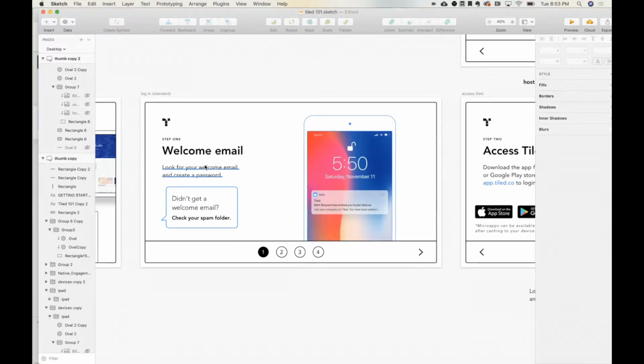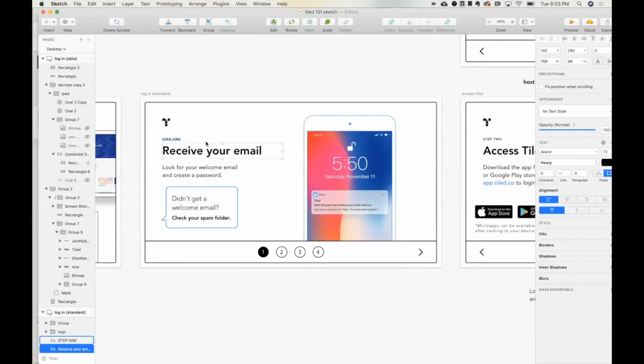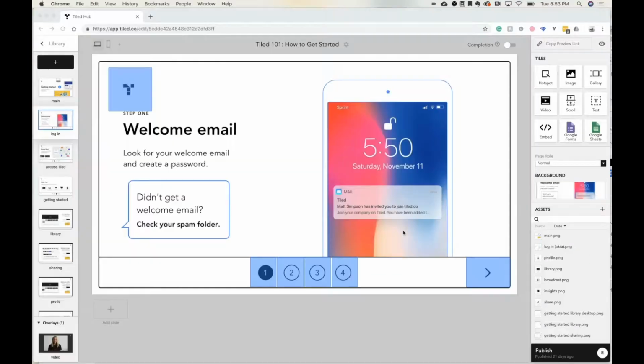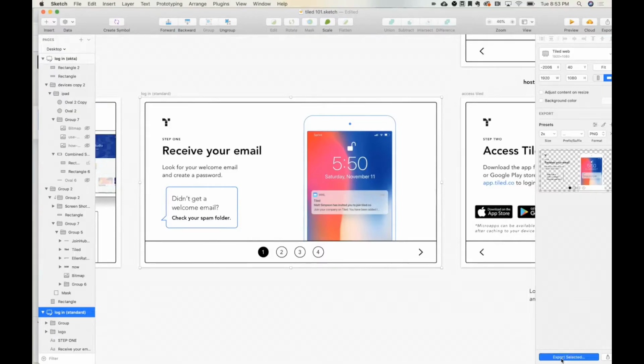In Sketch, which is the design tool that I am using, I'll make the change, and then I'll look at Tiled and make sure that I'm saving it with the exact file name as before.